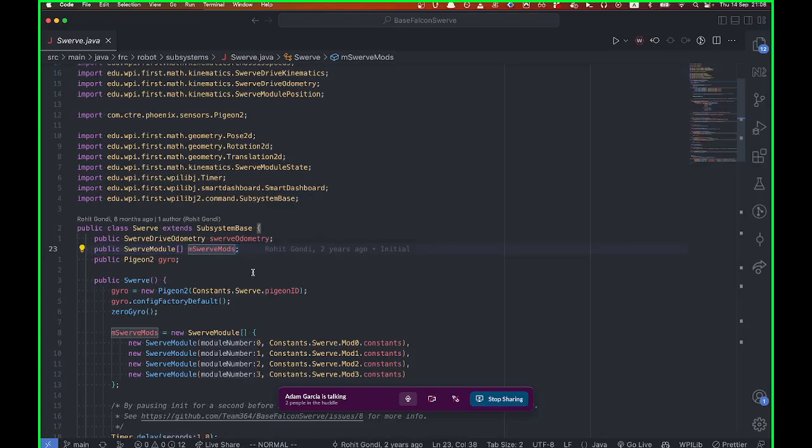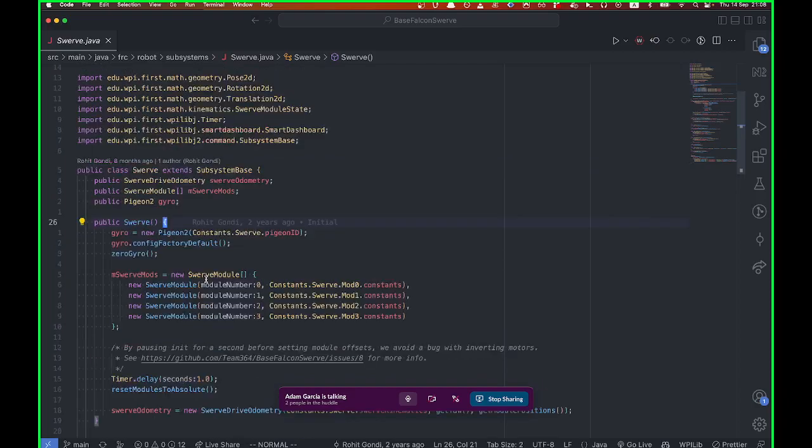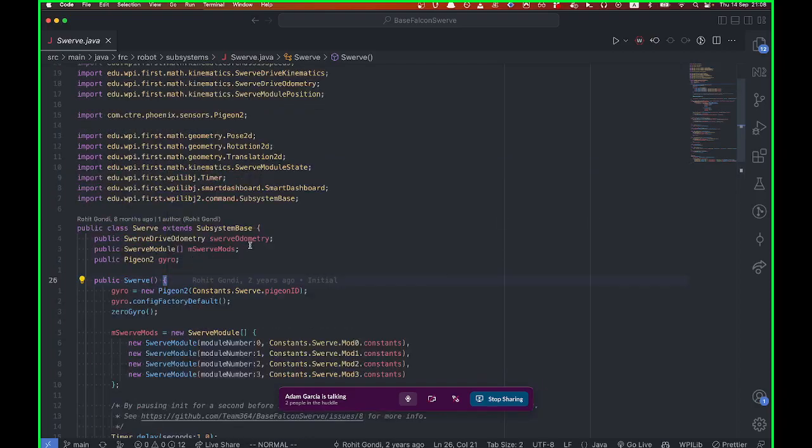So again, as we actually deployed to the robot, you can group motors together into a module. So the idea, right, is that we'll get into that in a second. So this is all of your modules, and here's your gyro. So these are the three variables that your swerve drive is going to need.